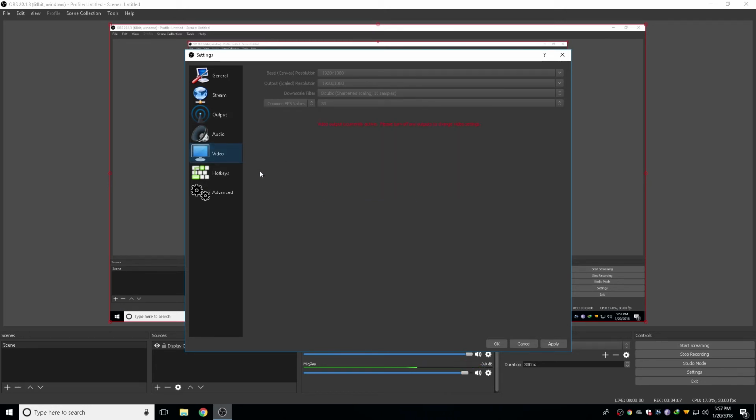Now the important things are these two, the downscale filter and the common FPS values. Now the downscale filter has basically three options: bilinear, bicubic, and the third one. The third one I don't remember exactly, but that's your go-to filter. That's the best you can get, but of course we are trying to fix lag, so in this case you can set bicubic or bilinear. In this case I have set the filter to bicubic.